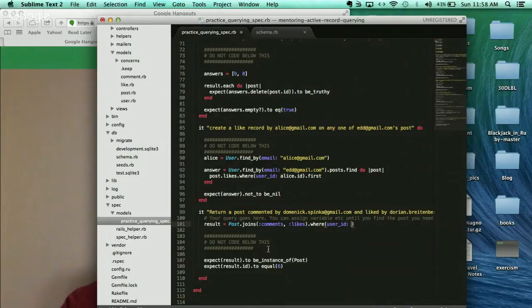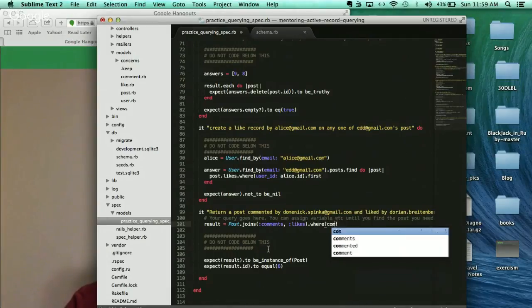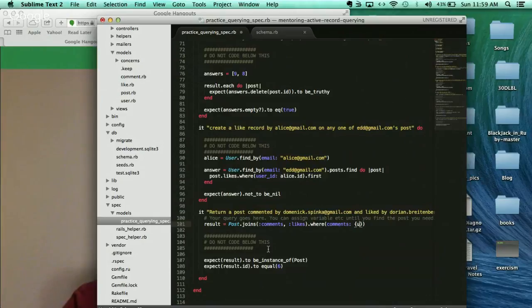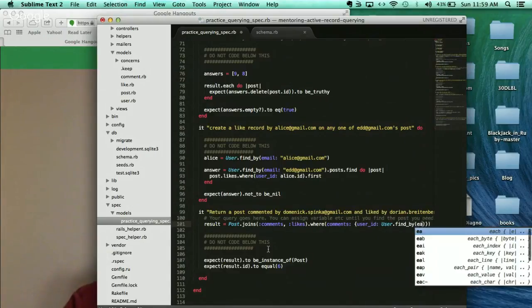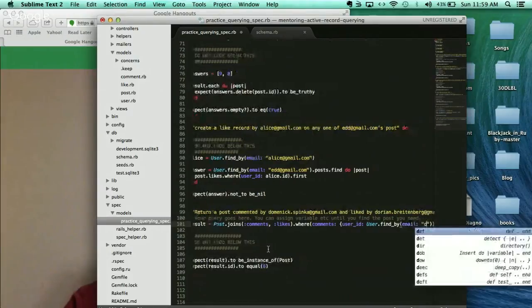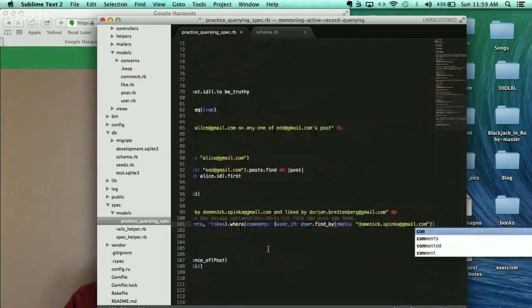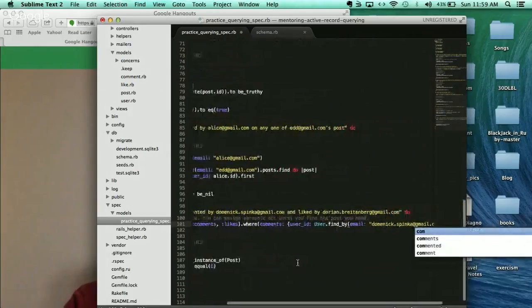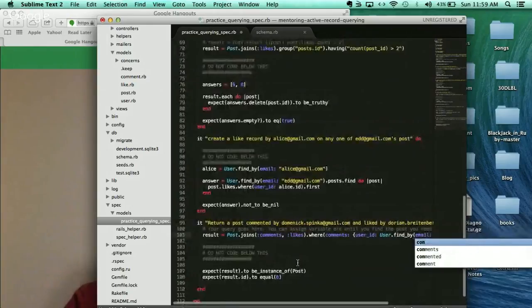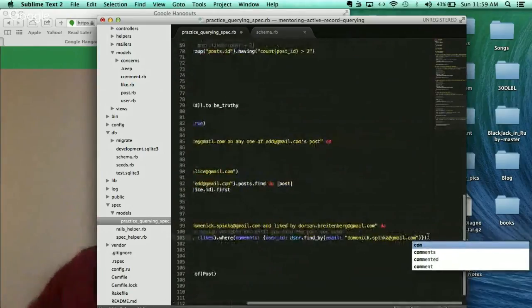Dot where user ID is going to look at the post user ID. We don't want that, right? We want where commented by, so comments user ID is Dorian. Comments like this, right? Yep. And then user ID is user.find_by email, and our email is dominic.spinka@gmail. Yeah. So that will give us the post. Okay, and then we've got to do another.